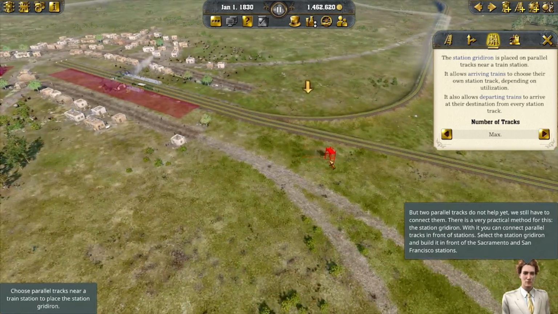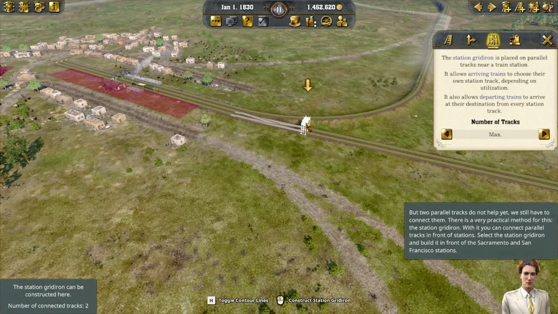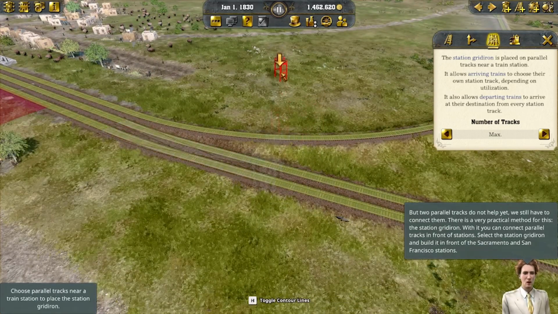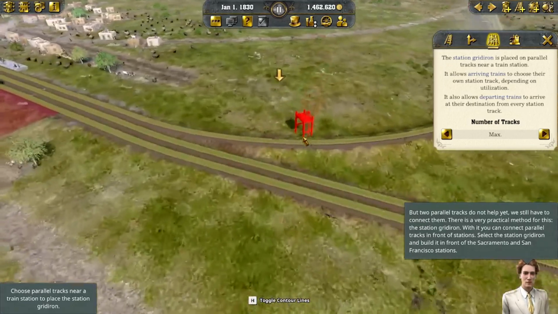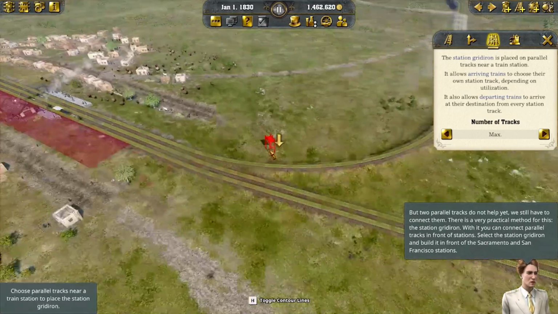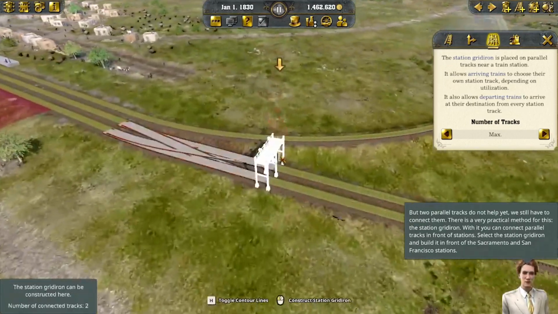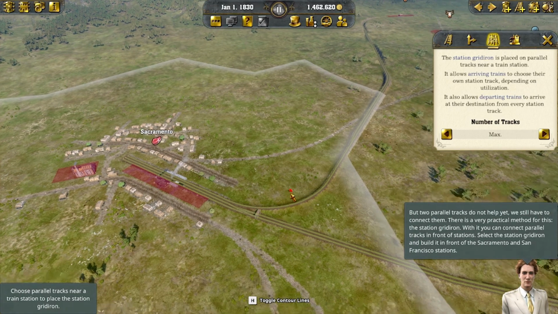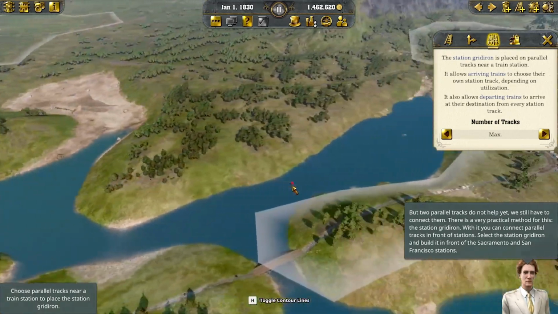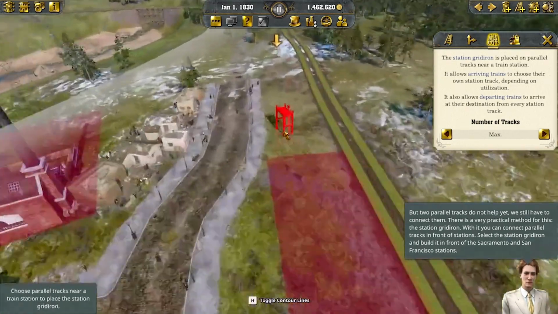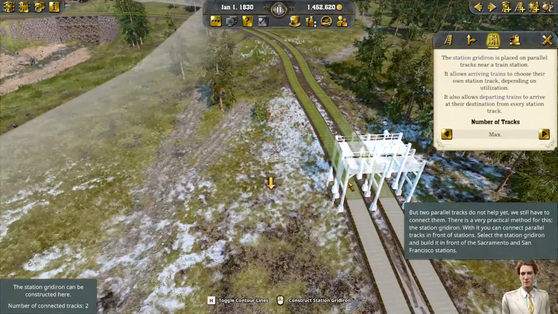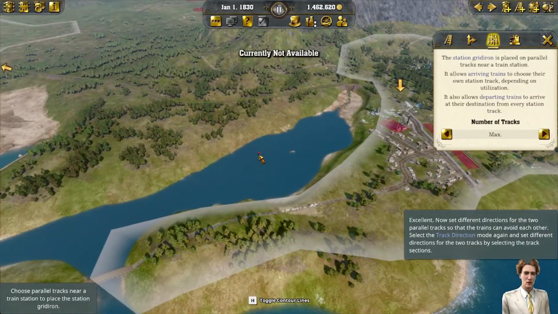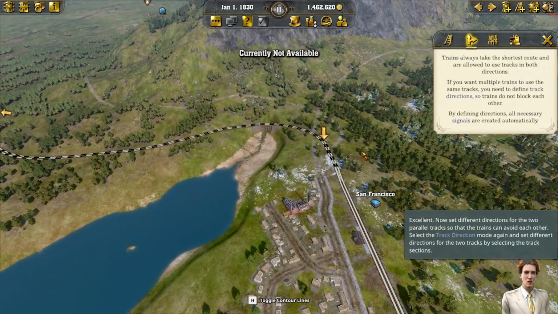There is a very practical method for this, the station gridiron. With it, you can connect parallel tracks in front of stations. Select the station gridiron and build it in front of the Sacramento and San Francisco stations. Right there. And right there. Excellent.